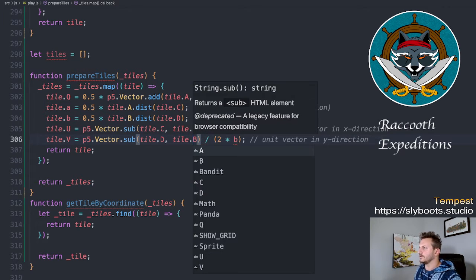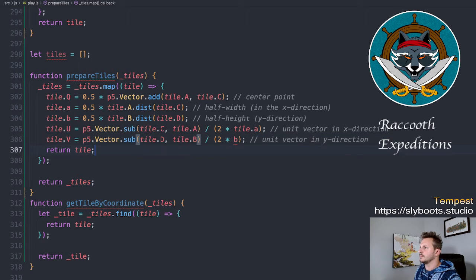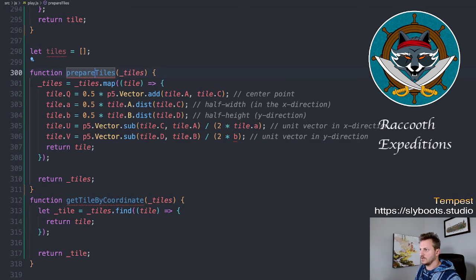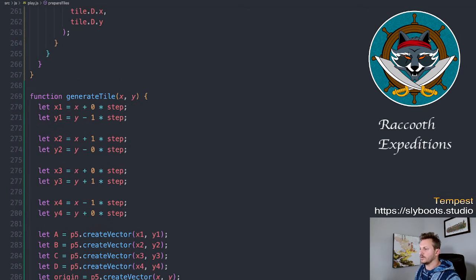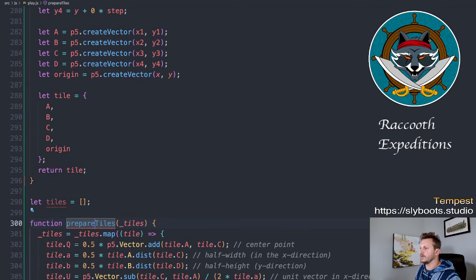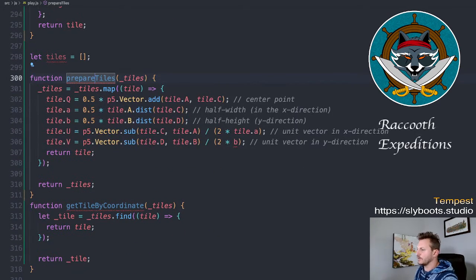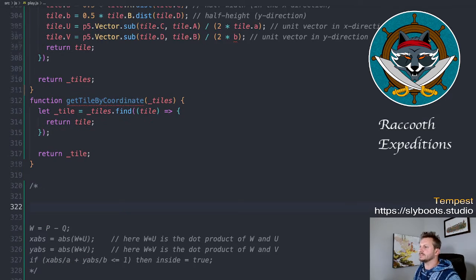Okay, I think we got it, guys. There's the first half of this. We've prepared all our tiles. We've done all the pre-calculation. This only has to happen once. And once they're all prepared, that's that part of the equation. Then here's the test.